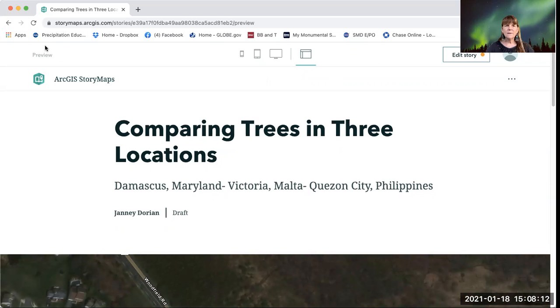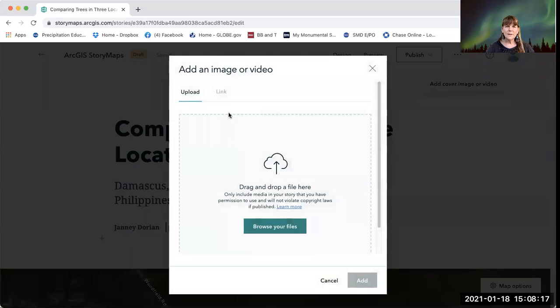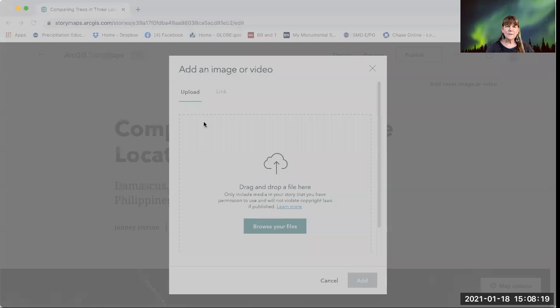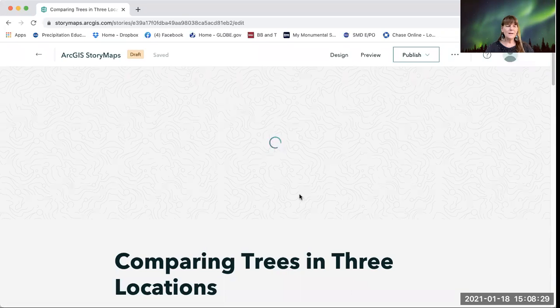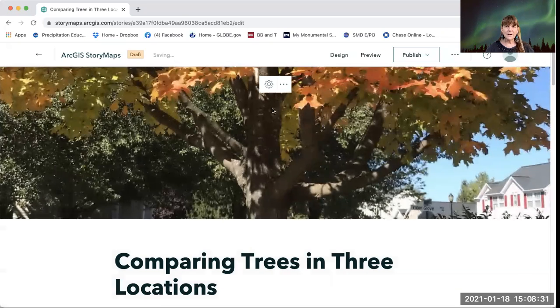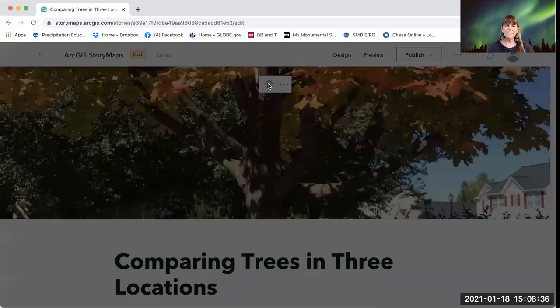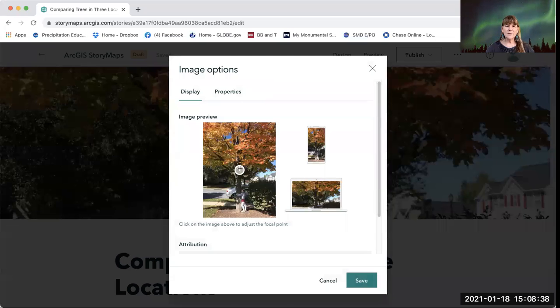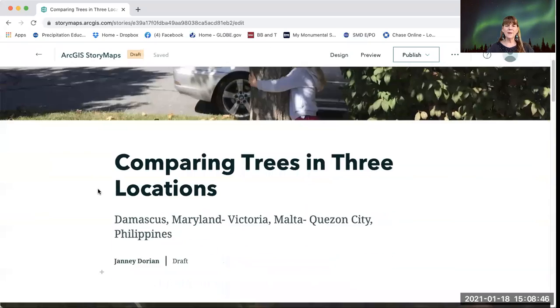And actually, before I preview, I'm going to say edit. I'm going to add a cover image, browse my files, come to my tree story map, and I have a picture of my granddaughter hugging a tree. I'm going to put that on because I'm crazy about my granddaughter, and I think it's nice to have pictures of people hugging trees. But you notice here that we can't see her hugging the tree. So I'm going to just move this little dot down here, and now it's going to focus on that part. And there we are. There she is hugging the tree.